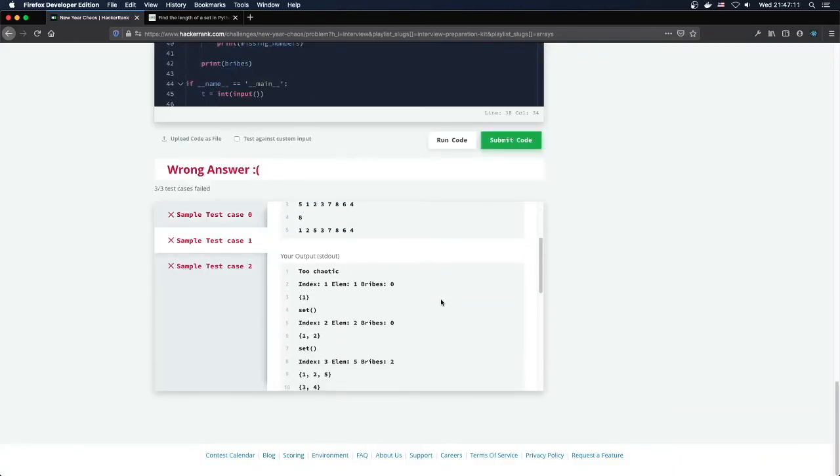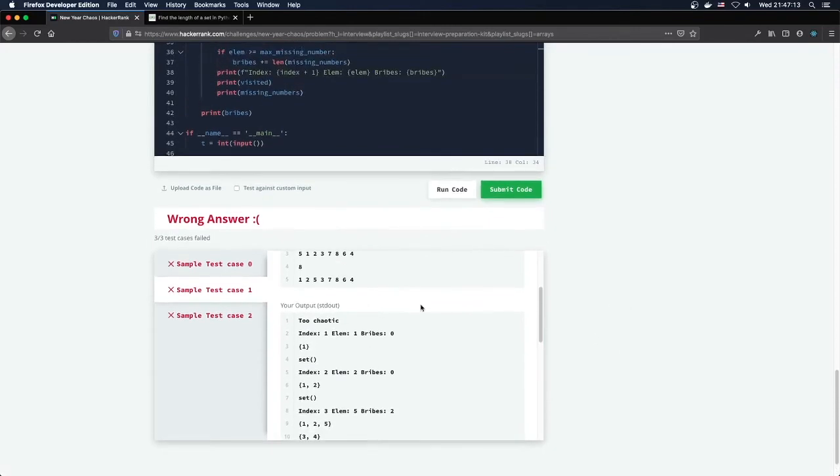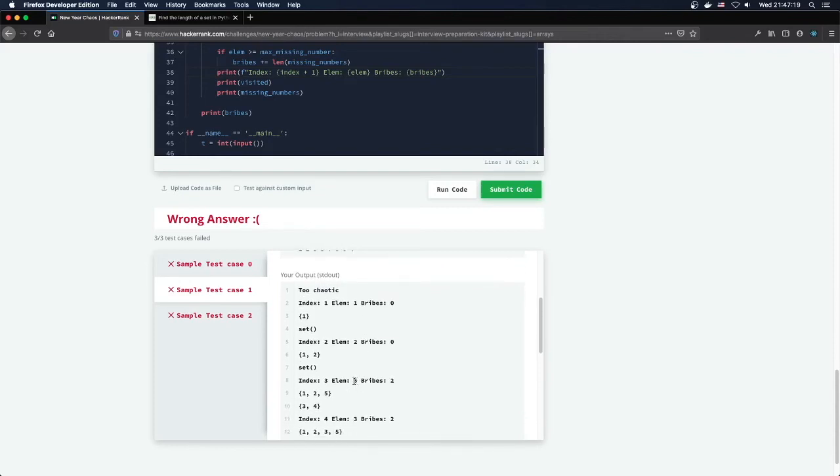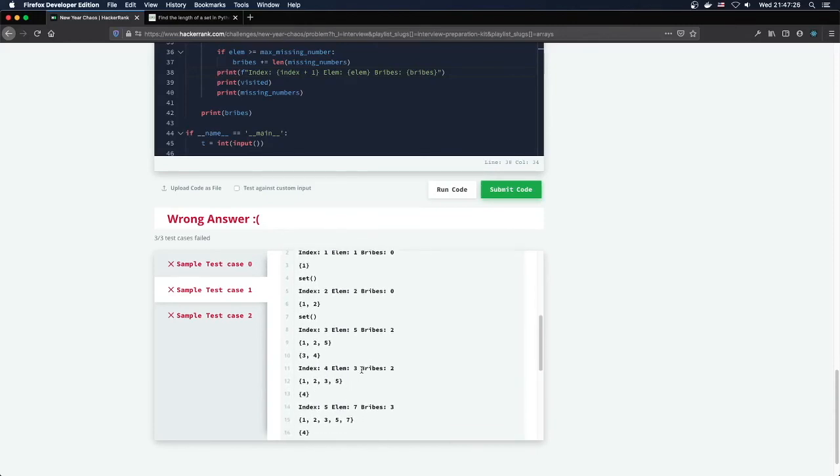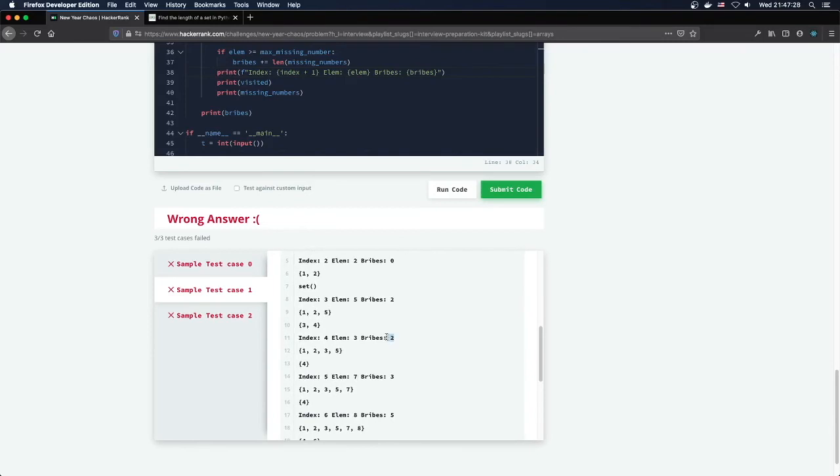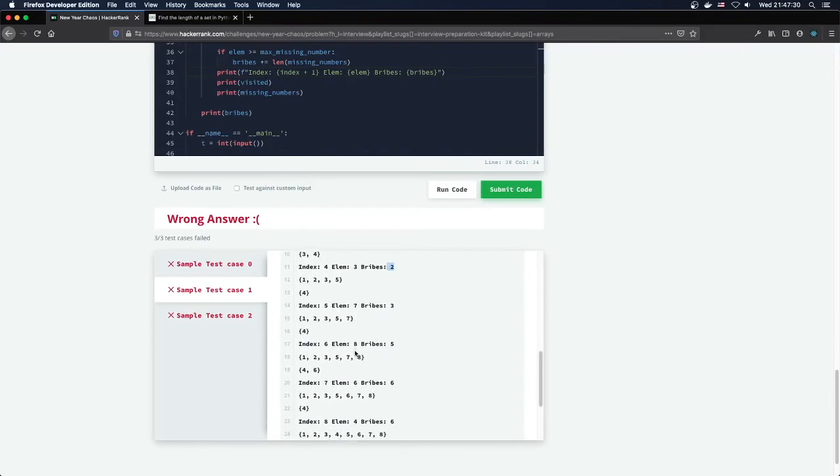Yeah, this one. Index 1, element 1, bribe 0, index 2, element 2, bribe 0, index 3, element 5, bribes 2, index 4, element 3, bribes 2. Yep, there are no extra bribes. There shouldn't be.